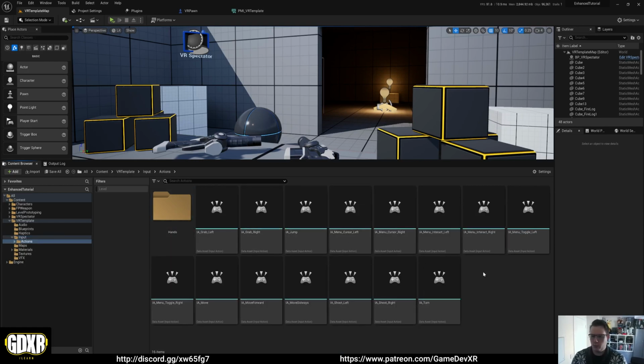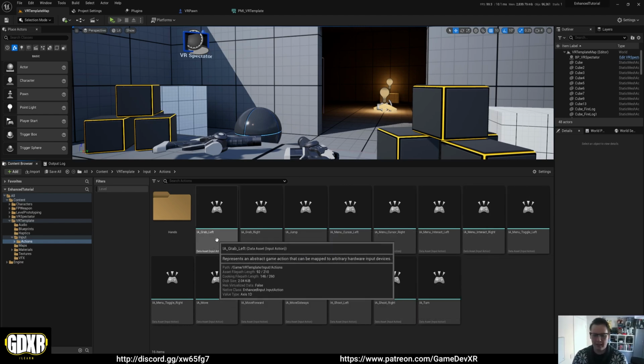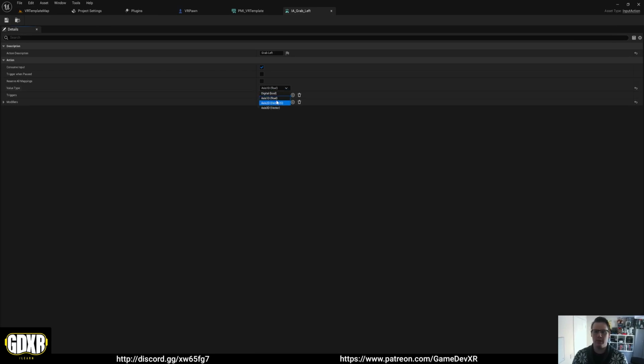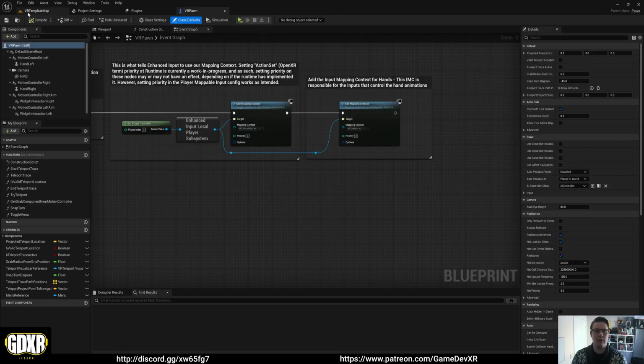You have actions, which are the name of all the things that you want your buttons to do. So it's jump, grab, scroll, slide, aim, reload, open menu, interact with UI, that kind of thing. Anything that your player is going to do, you'd have an action for it. And that action is going to be either a bool or a float. So you can see here, grab left, because it uses a 0 to 1, it actually uses axis 1D. But if it's a button, it's going to be a grab.